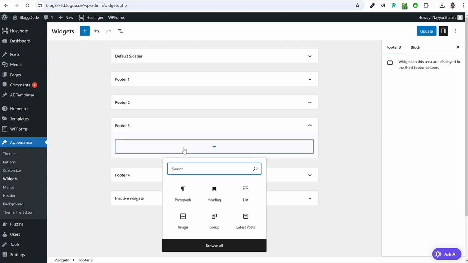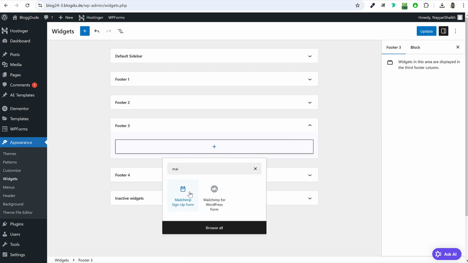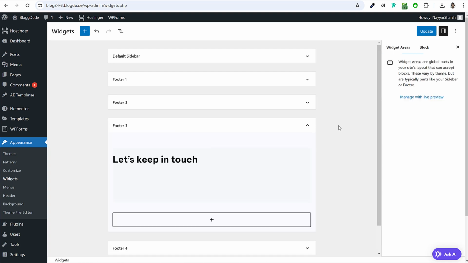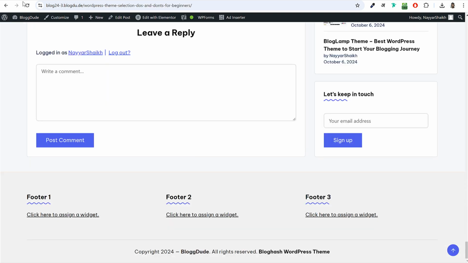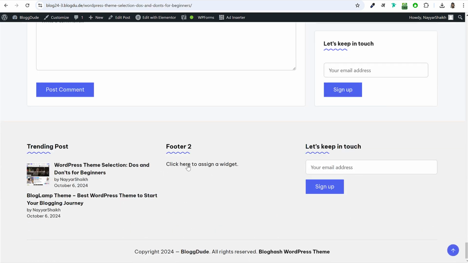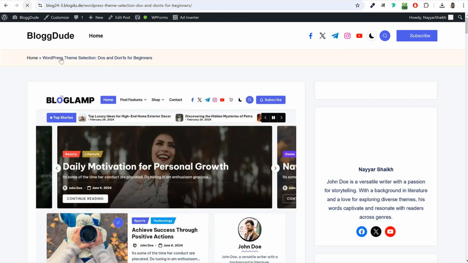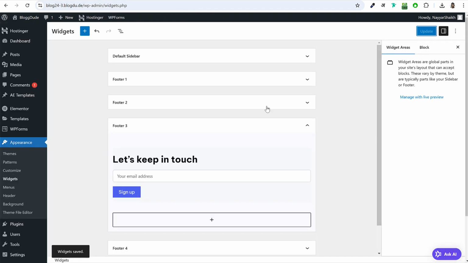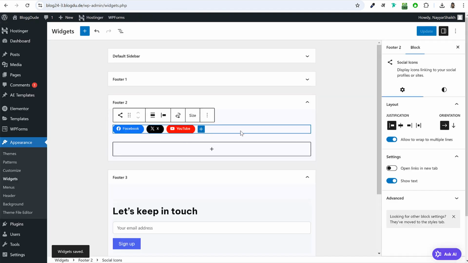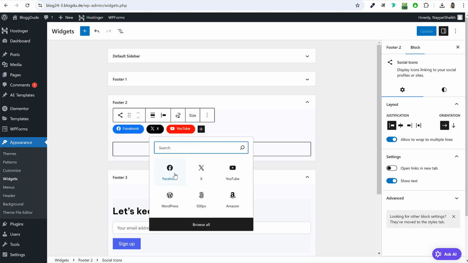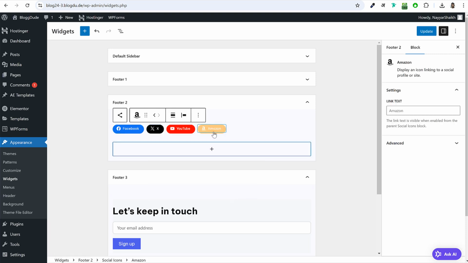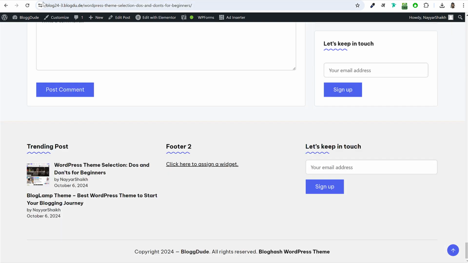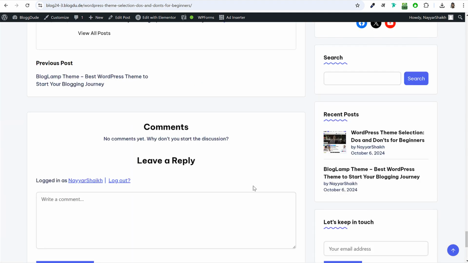So footer 3, search for MailChimp. Okay, type this under title, and this is done. Come back, refresh. Okay, this is how it will look like. Okay, if you see any error like the second one is not displaying, then you can click on this and do some changes. Maybe I'll add Amazon as well, and click on update. This time it should work. Okay, now as you can see, this is working. So this is how we can fix the footer.